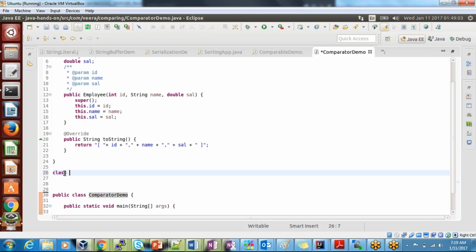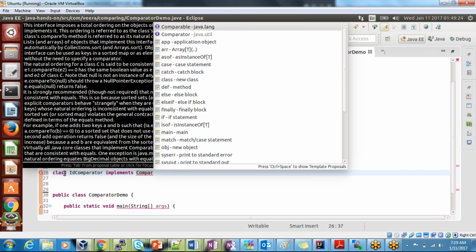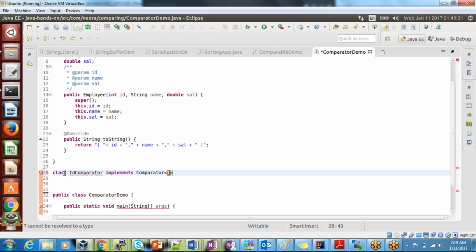Now I'm writing a class to compare based on the id: id comparator, implements comparator. I'm not going to take the comparable interface, which is from java.lang. I'm taking comparator, which is from the util package. You can say id comparator.